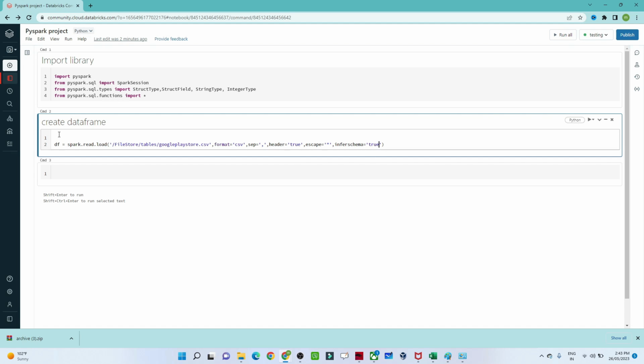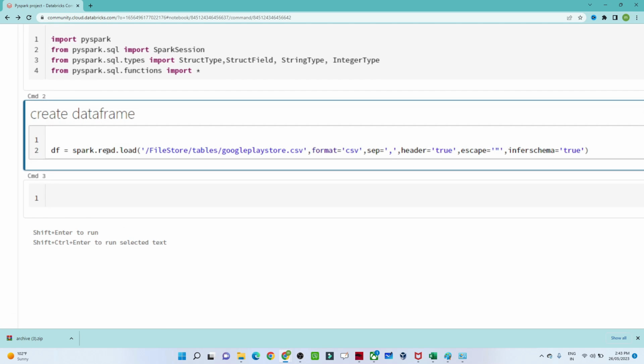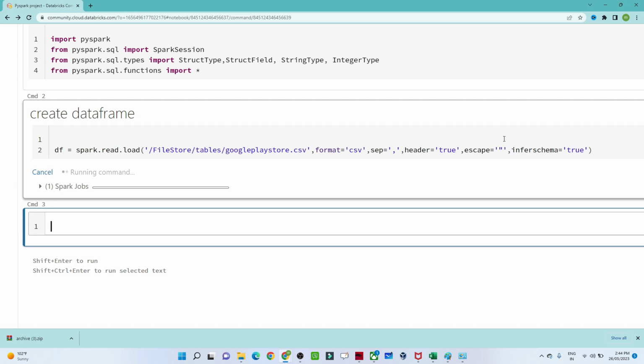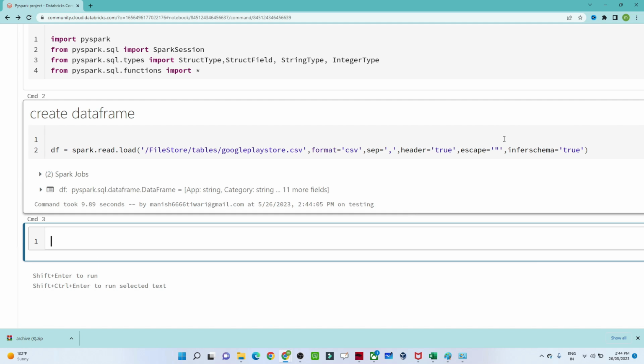So what I have done is created a data frame with spark.read.load and passed the file location. After that I am also passing format equal to CSV, separated by comma, header is true and inferSchema is true. InferSchema is nothing but it will automatically detect what the schema of the particular data frame is. Now if I execute, you can see it's working. Let's wait for it to complete and see how it is looking. Now it got executed.